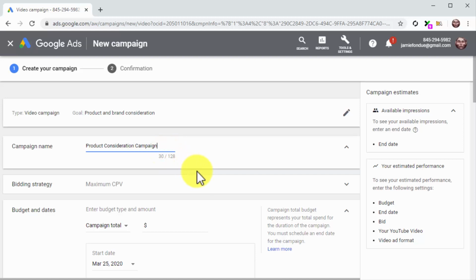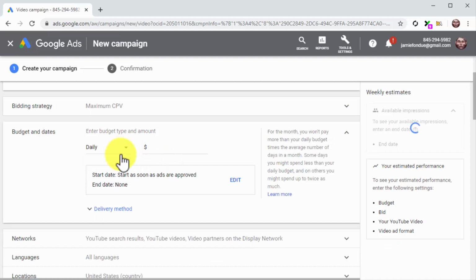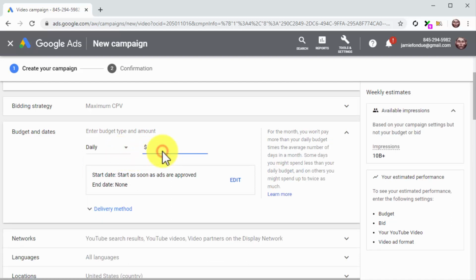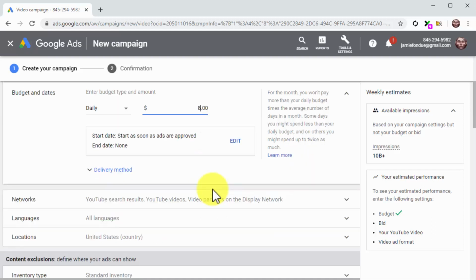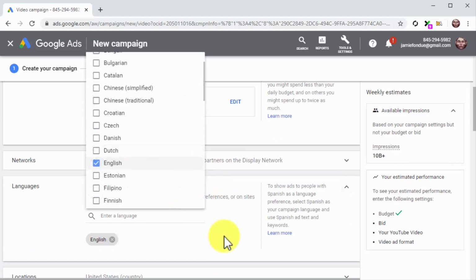The rest of the campaign configurations will be similar to the configurations we made when we created the previous campaign. First, click on the Budget Type menu button and select Daily. Next, enter your daily ad spend into the Amount field. We are going to launch the campaign as soon as the ads are approved, so we'll skip the schedule in this example.